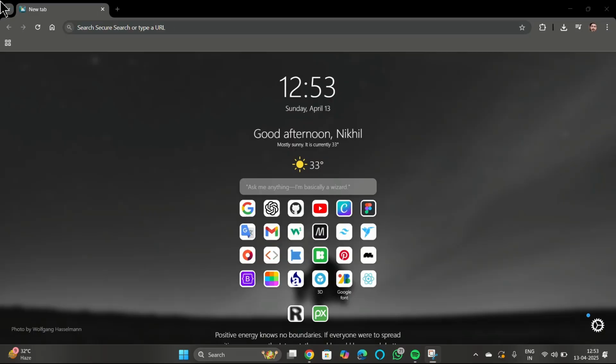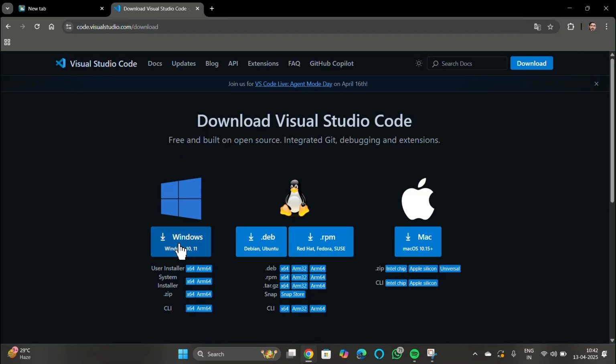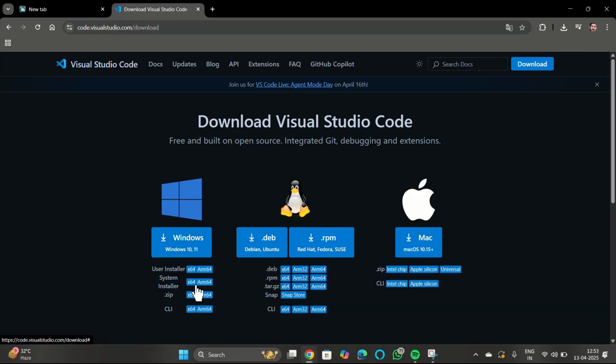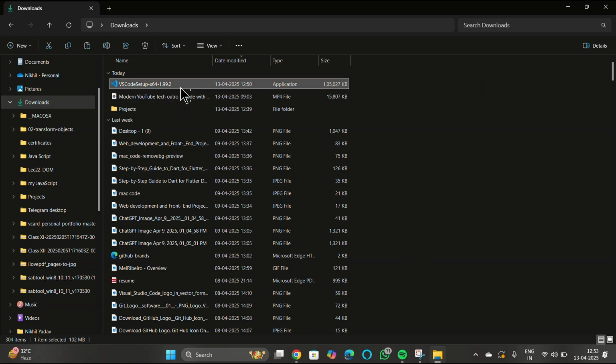Open any browser like Chrome or Edge. Type in the search bar download VS Code. Click the official website, code.visualstudio.com. Once the page opens, you will see download buttons for Windows, Mac and Linux. I am using Windows, so I will click on the Windows download button, and this will download a file called vscodesetup.exe, and it's about 80 to 100 MB depending on the version.